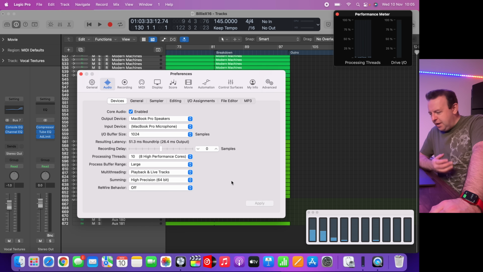So I hope that helps, and obviously showing you that I've put it on the largest buffer size, the largest I/O size, and more importantly, having the processing threads, not recommended, but on the highest possible. And this is a 10-core machine.